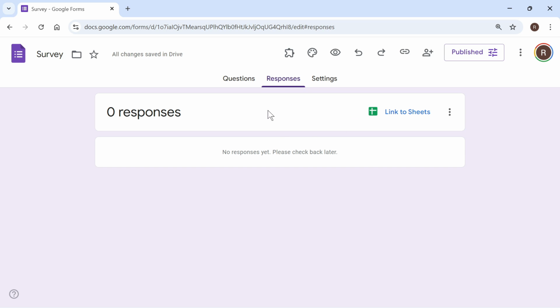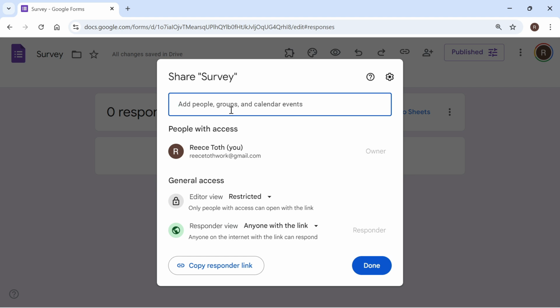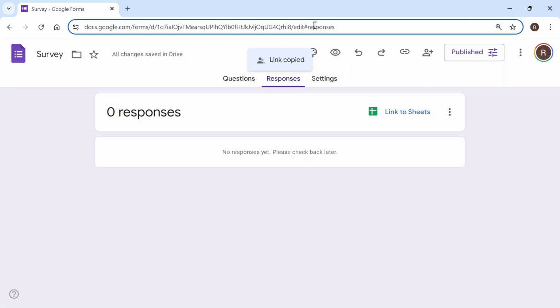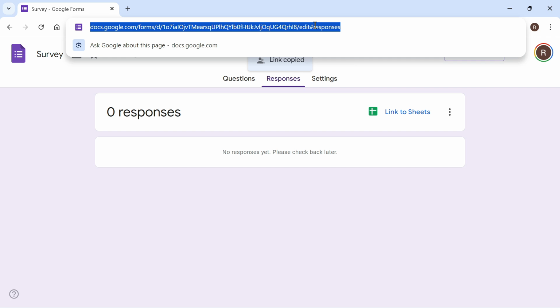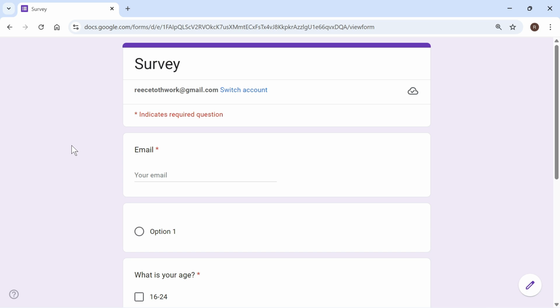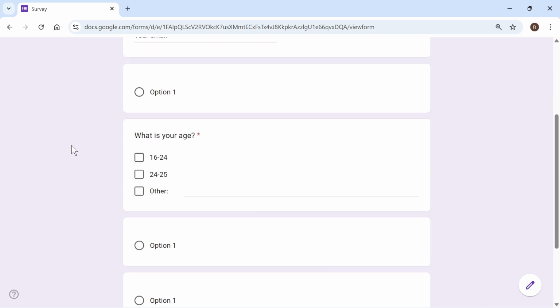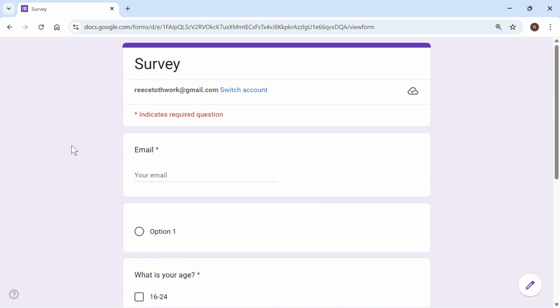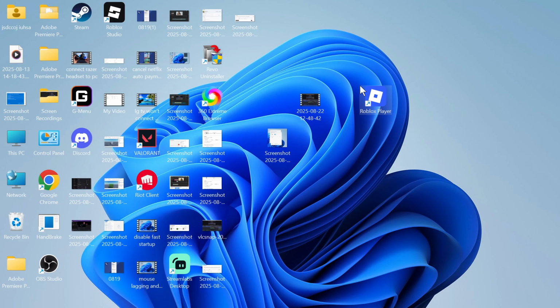So now what we can do is we can go and click on this share icon in the top navigation, and you can either invite people directly via their email address, and that will go and send them an email with an invite to this survey, or what you can do instead is press the copy responder link button and press done. You can then go and send this link to whoever you want to fill out your survey. So for example, if I go and paste that into the address bar, it will take them directly over to our survey, and they can now fill this out, and once the form's filled out, it will be sent over to our responses. So that's how you use Google Forms.